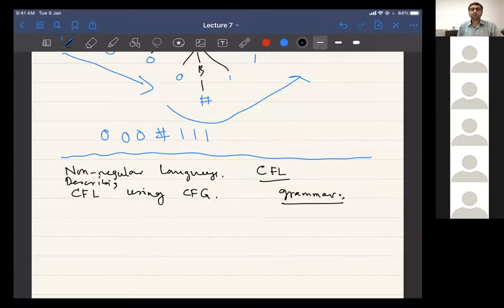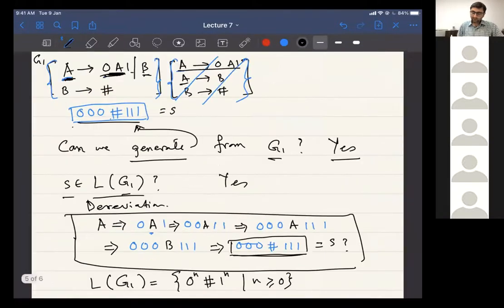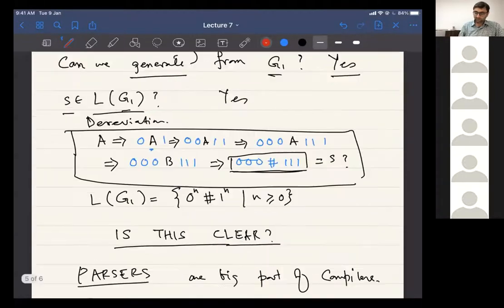Then we saw that whenever we have a grammar, we can use this grammar to generate a particular string. For example, in this grammar, if I ask you, does the string 0 hash 1 1 belong to the language of G1? The answer is no. Why? Because it is impossible to generate this string using this grammar, because this grammar makes sure that we have an equal number of zeros and ones. Since in this string there are two ones and one zero, this string must not exist in the language generated by this grammar. There are many strings which exist in this language, and many other strings which do not.